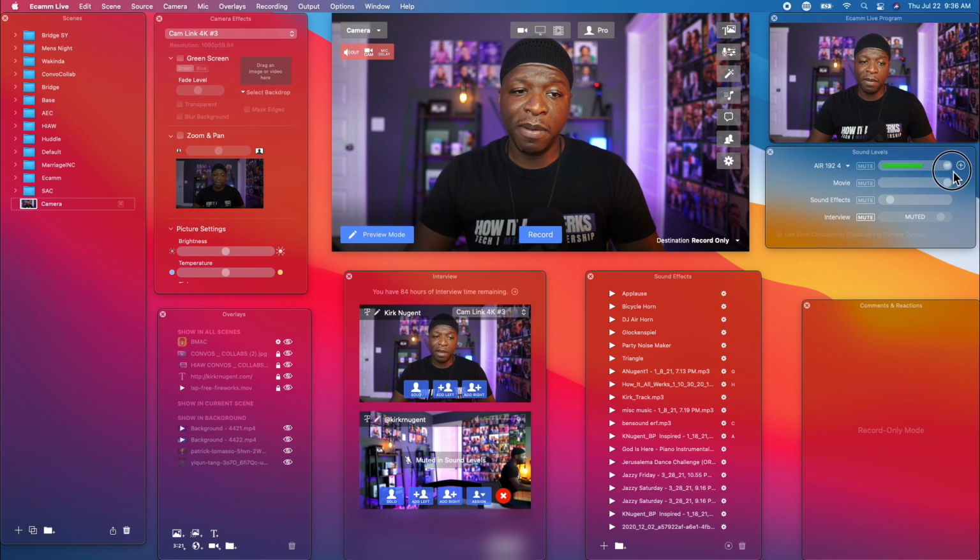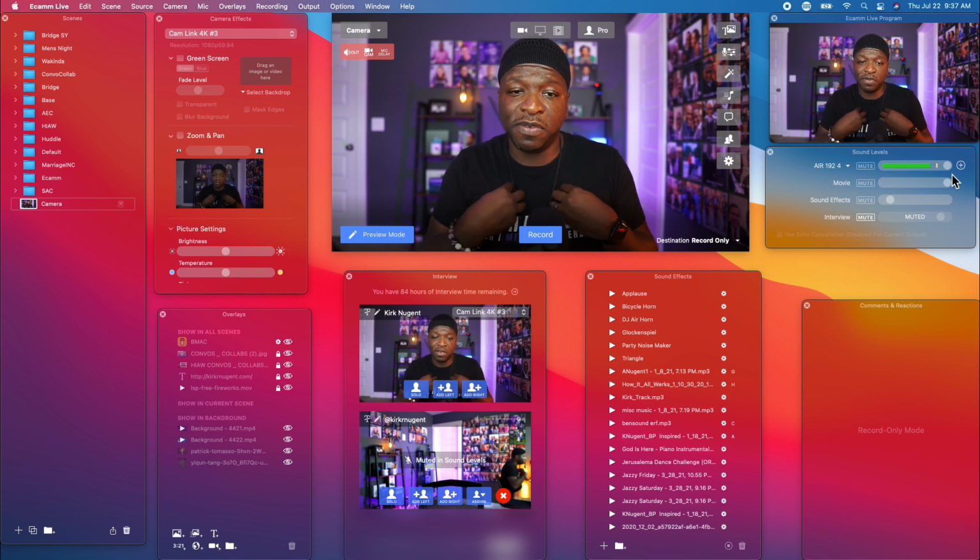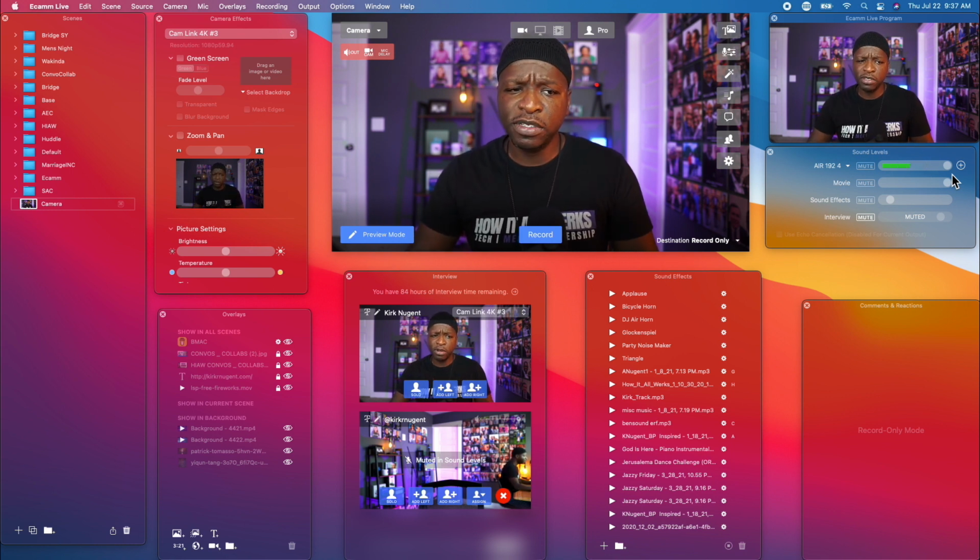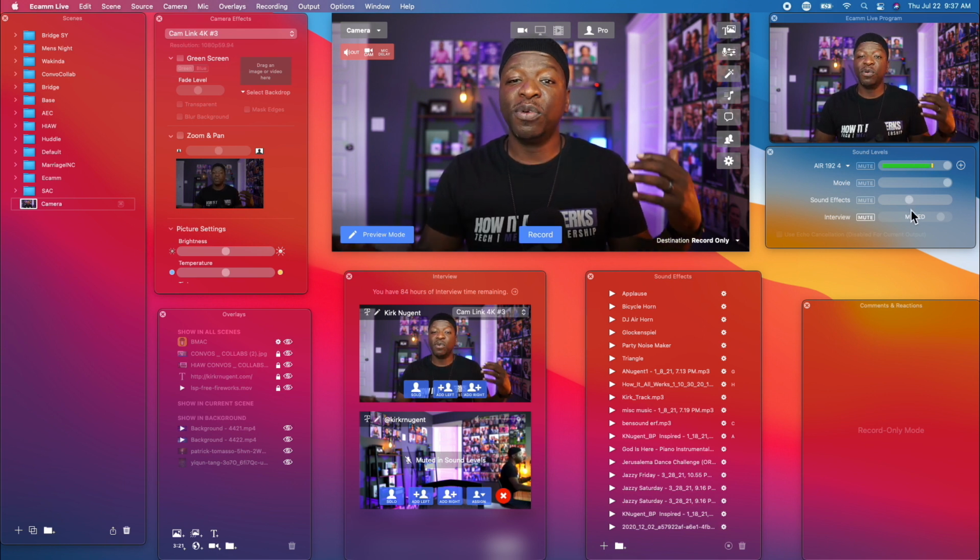I can turn that up and down however I want to in the system, and that does control what my specific audio sounds like. But I want you to see that movies, if I'm playing a movie, I have control over that here as well. Sound effects, tomorrow's video is on sound effects, and I can control where my sound effects lie and what they sound like as well. And then of course, interview mode.